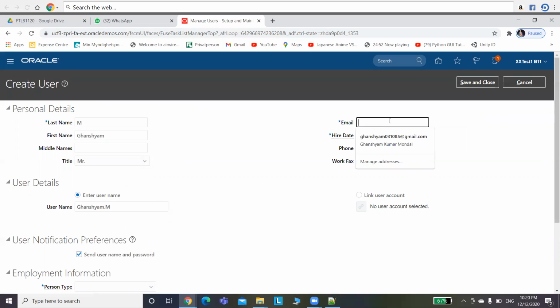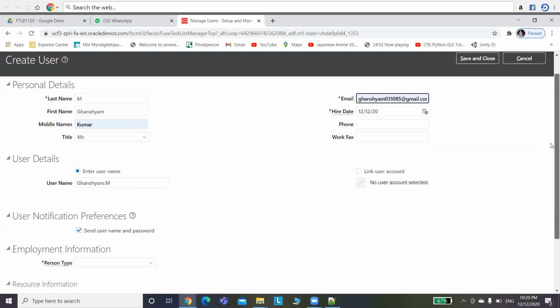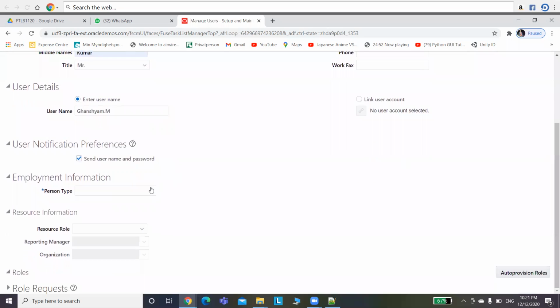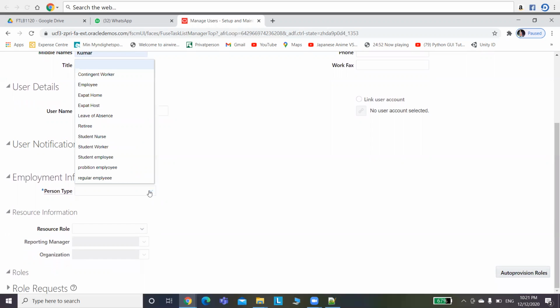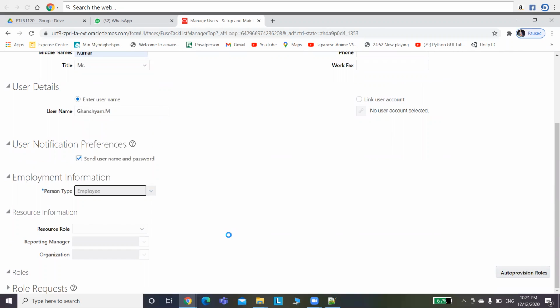Now the important thing is the email ID. I'll give this email ID so that the mail will get fired to this particular user. The important information is the user notification preference, username and password, so you will receive the mail. Let me select the person type. As per EBS also, it is very similar. We'll select Employee.